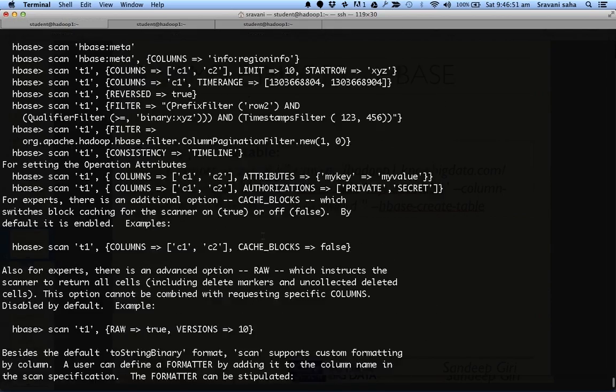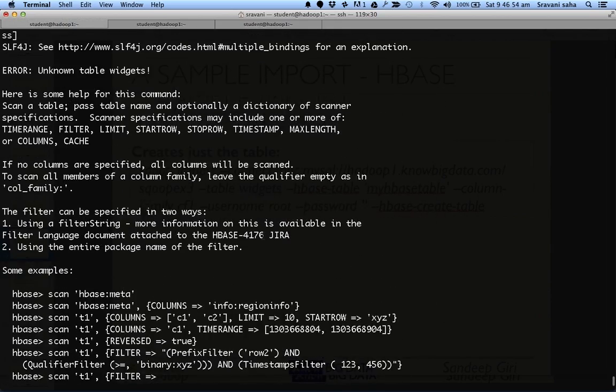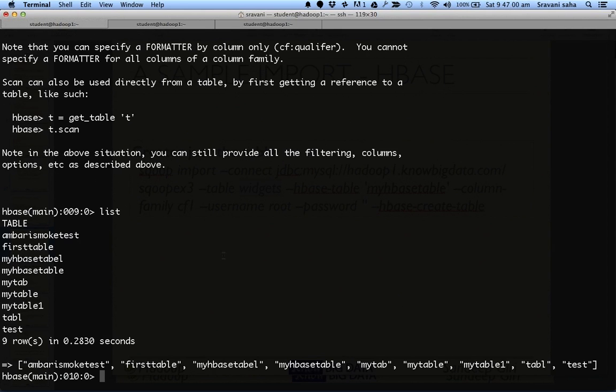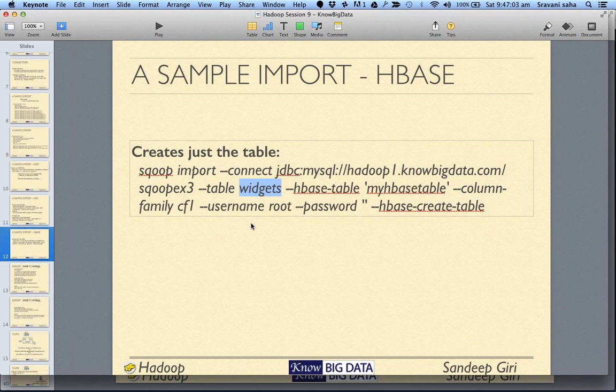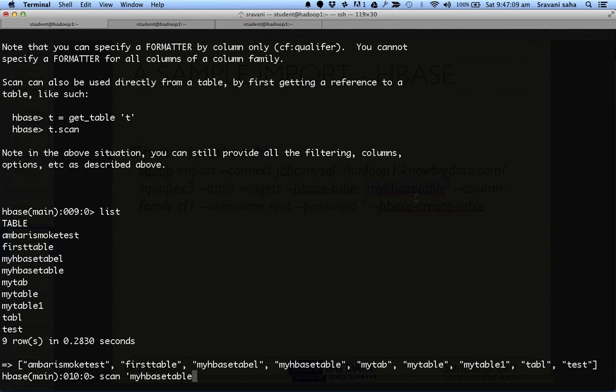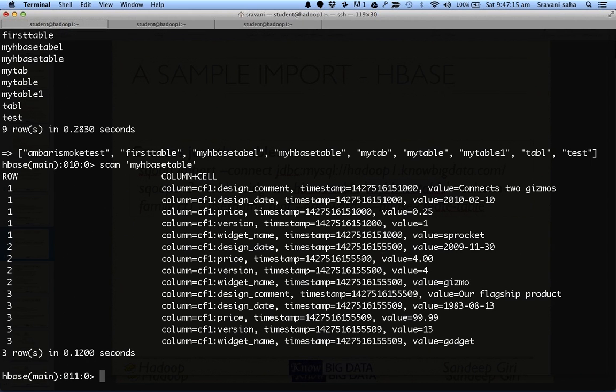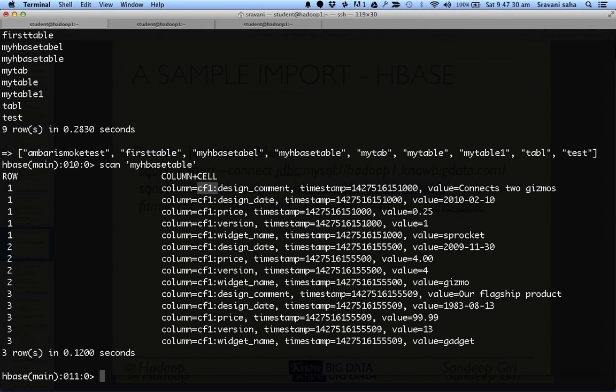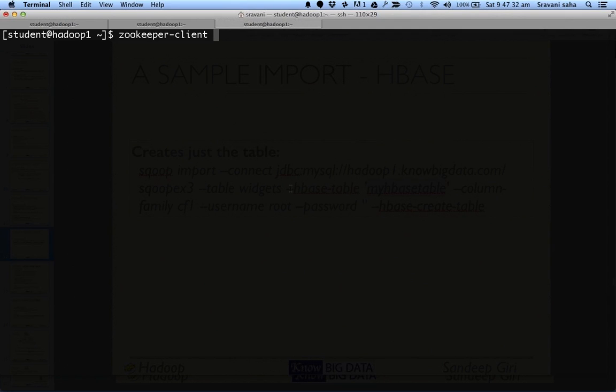So what was the table name? Yeah, my HBase table is the HBase table name. Okay. Scan my HBase table. Now you can see that in HBase, if you remember, we talked about row IDs. So this is the first row containing row 0 and the column name. Column name is column family CF1, the same thing what we had earlier.